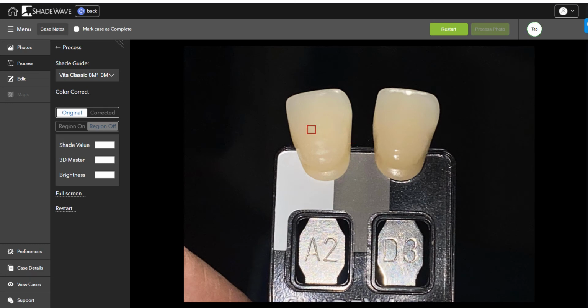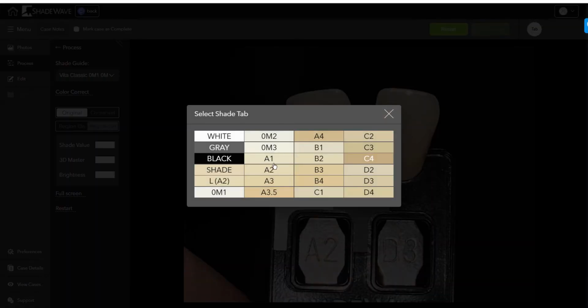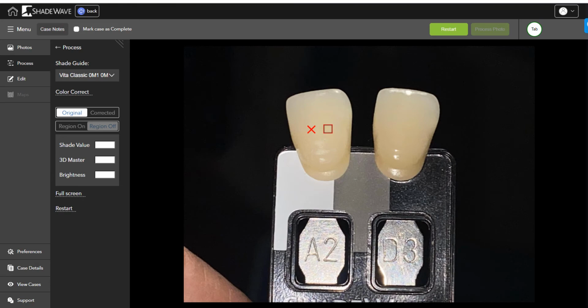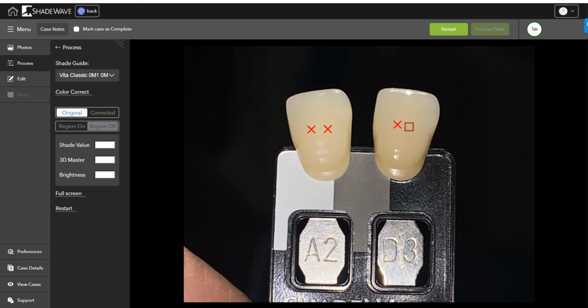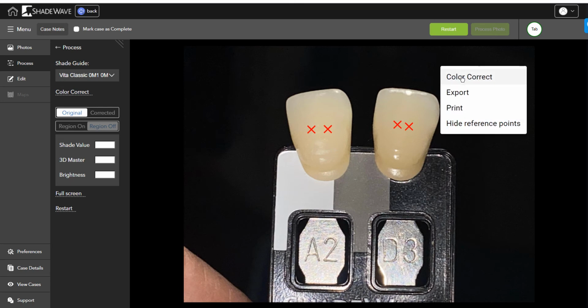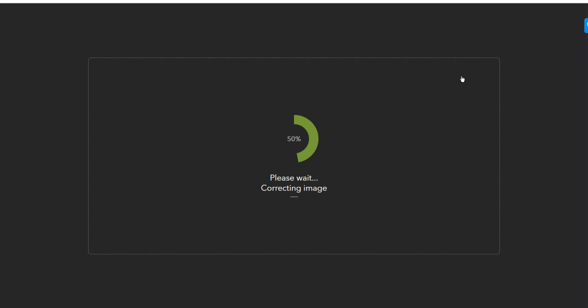I'm going to click on the A2 shade tab and I'm going to call it an A2. I'm going to click on it twice. Call it an A2. And then this one is a D3. I'm going to click on the D3. Obviously call it a D3. Okay, so we sampled it 2 times. And now let's color calibrate it to what the standard should be. And it should not change very much at all.